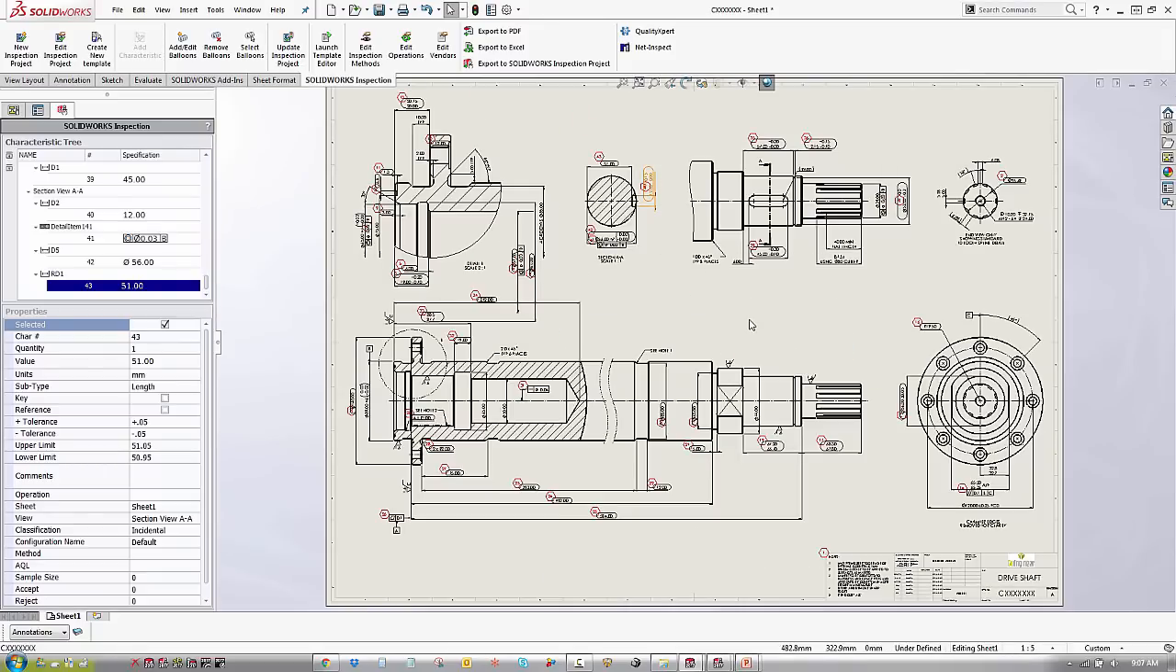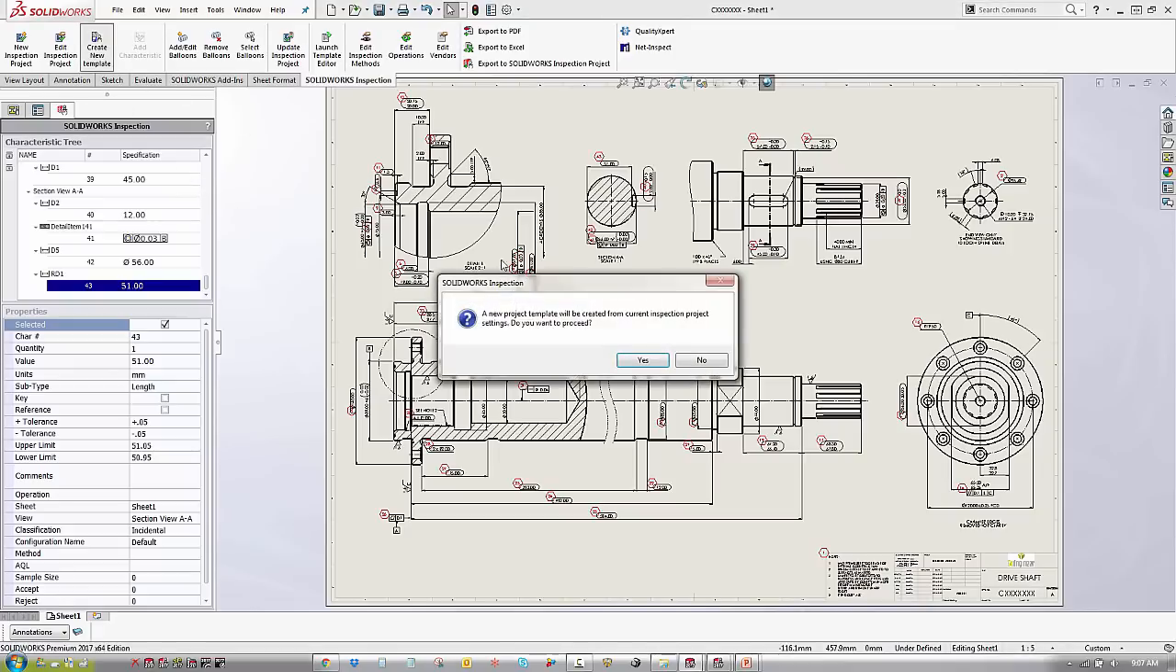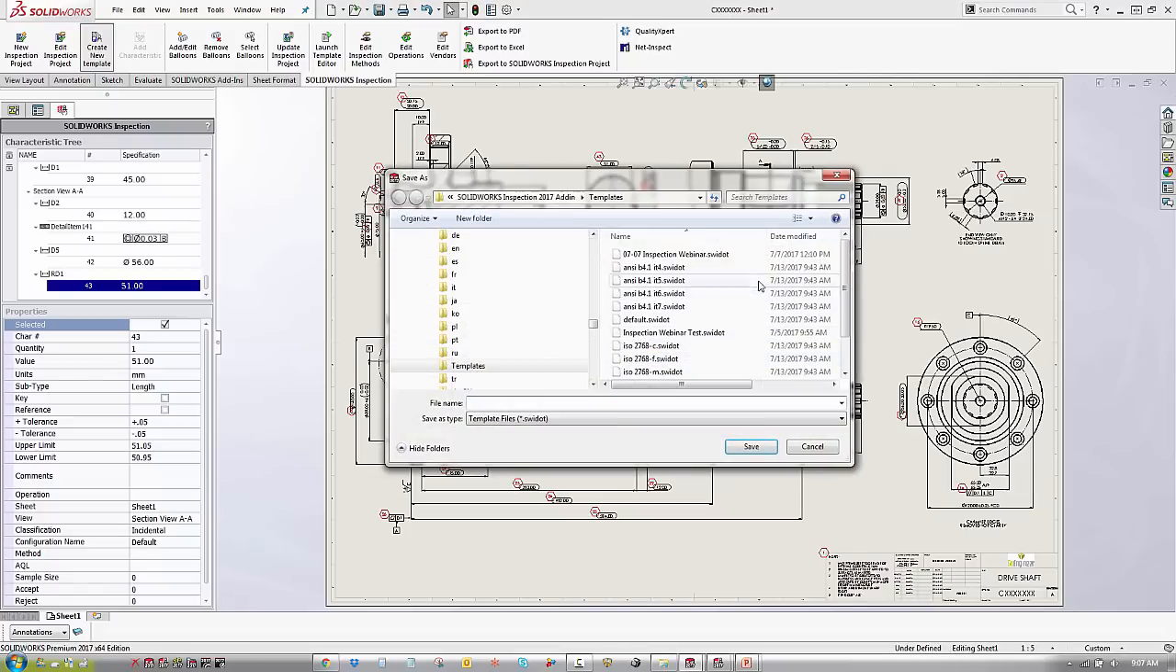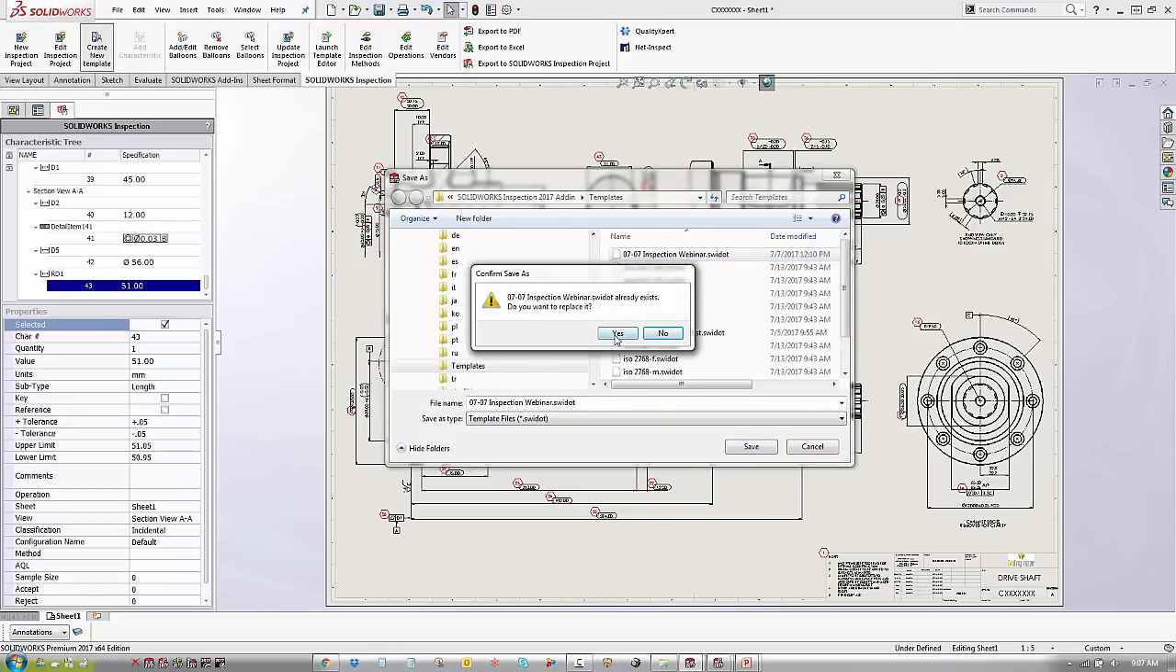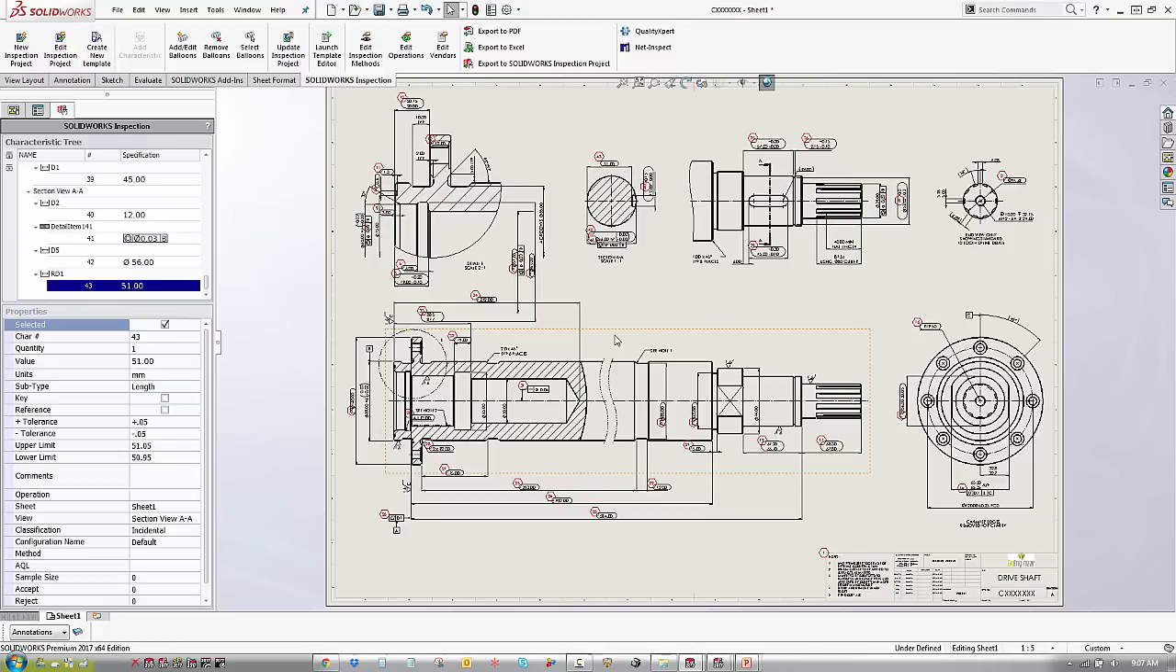Now that I have all these settings set up, what I want to do is save this out as a template so that someone other than myself can have access to this moving forward. To do that, we come up here to the command manager again, and we're going to choose Create New Template. When we click on that, it's going to tell us it's going to be based on the current project. We'll click Yes, and we'll save it into the same folder location so it automatically populates, but I'll save it as this new inspection webinar template with today's date.